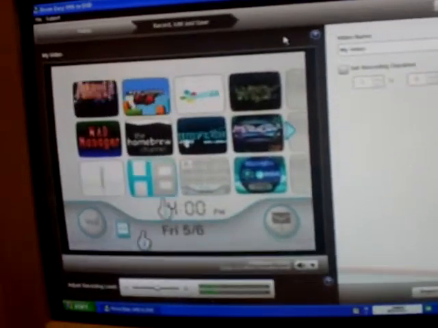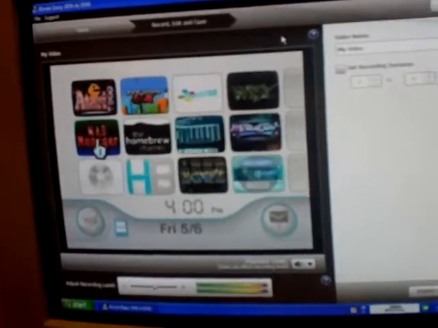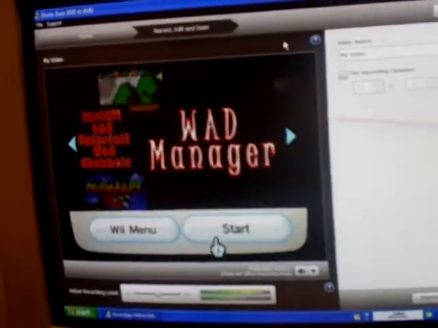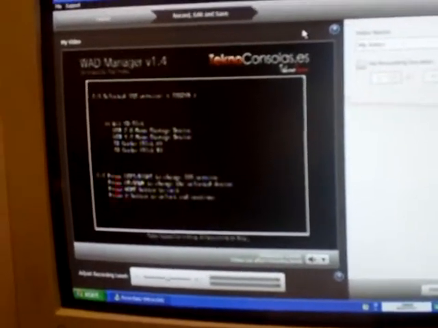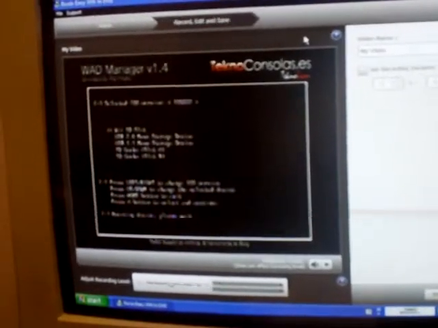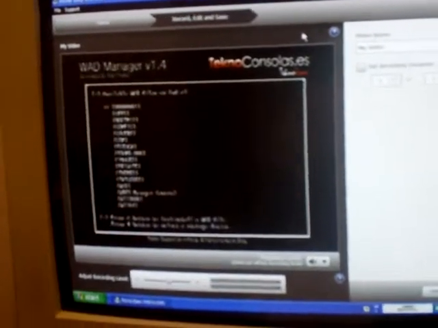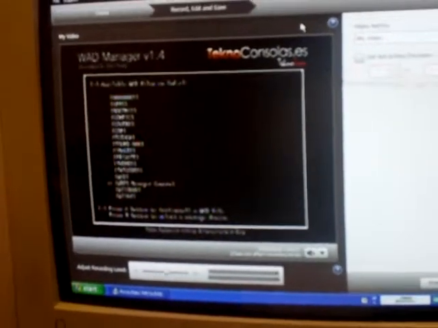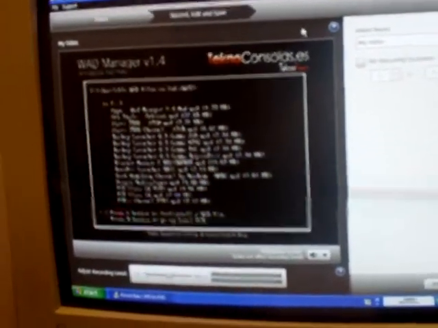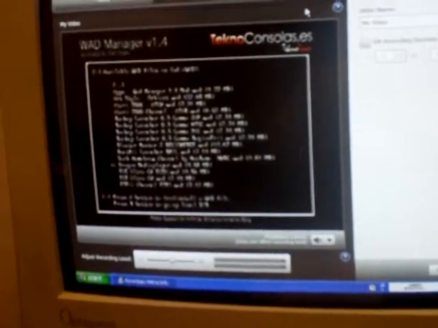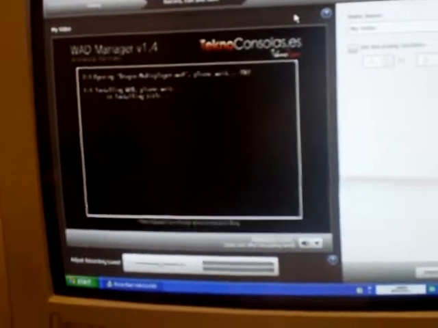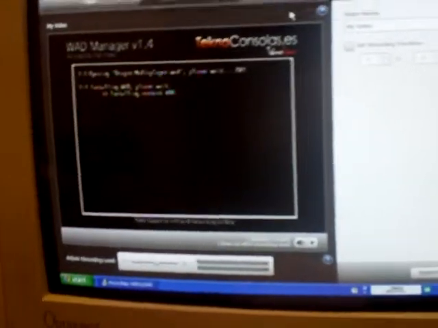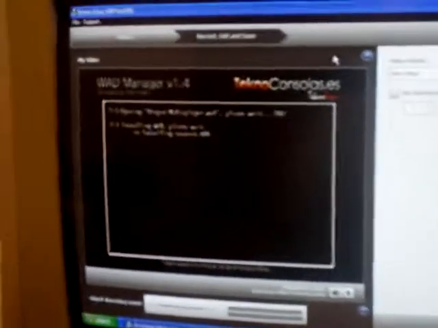Now I'm going to go in my WAD manager. Boom. Click start. Like it says, it's not a secret. Everybody knows how to do this. I'm going to go in my WAD folder. I'm going to find my Dragon Media Player, which is right there, the one I just created. I'm going to install it. It's going to take a minute or two. It just depends how fast everything goes.